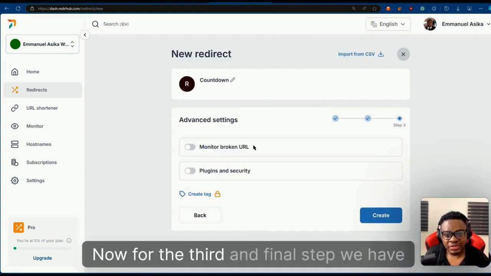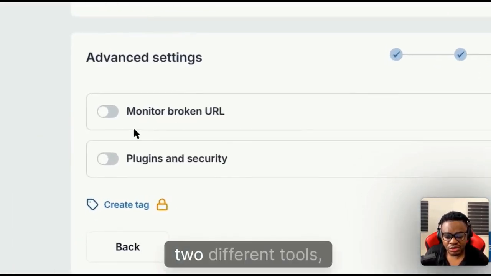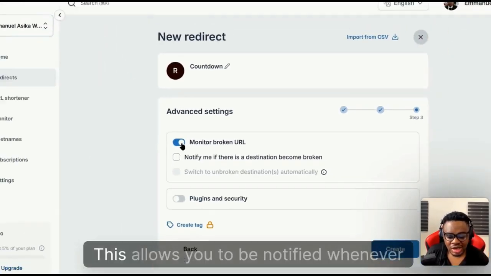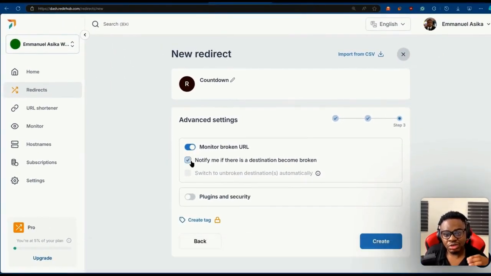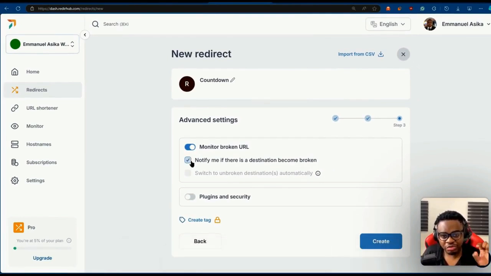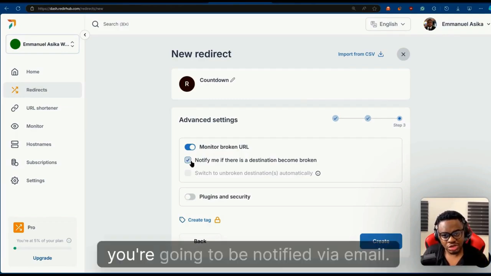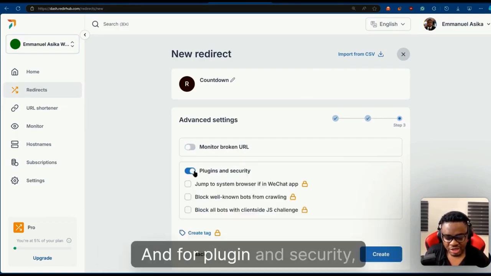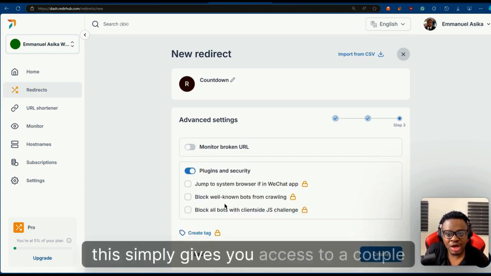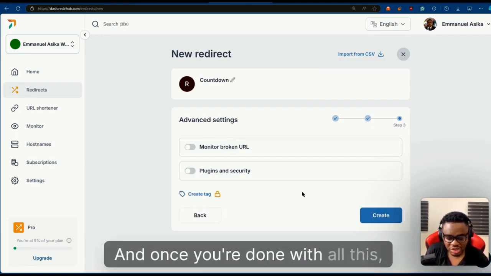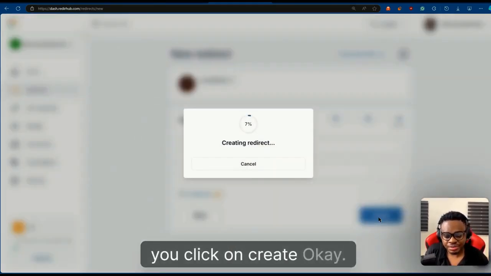Now for the third and final step, we have two different tools: monitor broken URL, and plugin and security. Monitor broken URL allows you to be notified whenever your destination URL is broken. So in our example, if b.com is broken, you're going to be notified via email. So I'm going to activate this. And plugin and security simply gives you access to a couple of security-based features. So if you need any of these, you enable them. And once you're done with all this, you click on create.